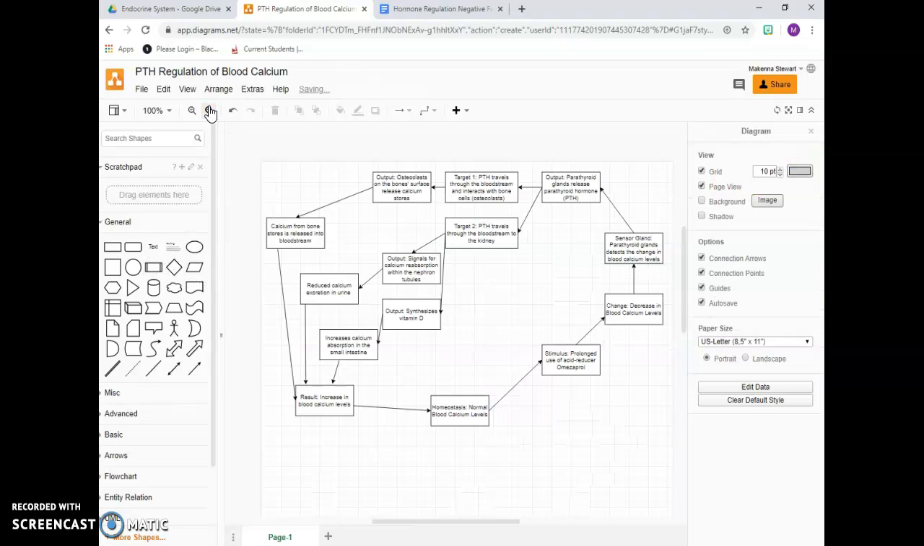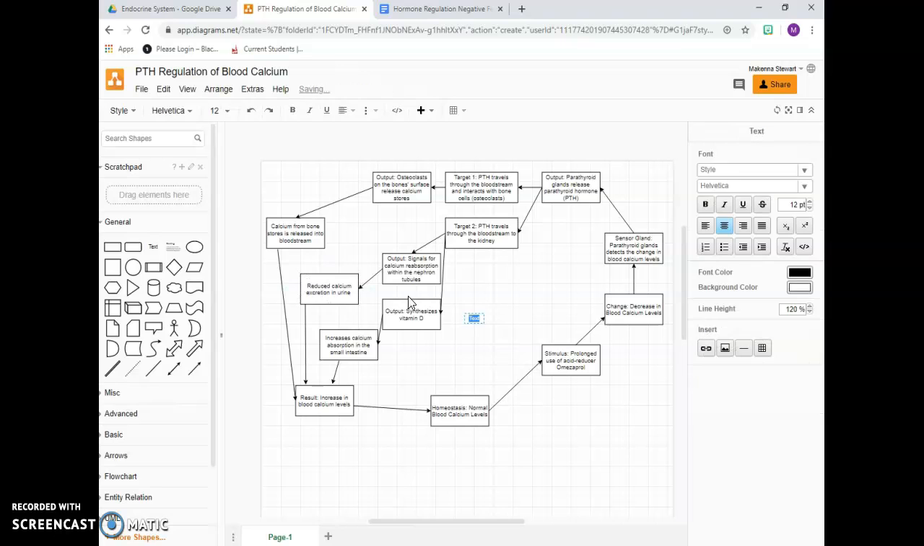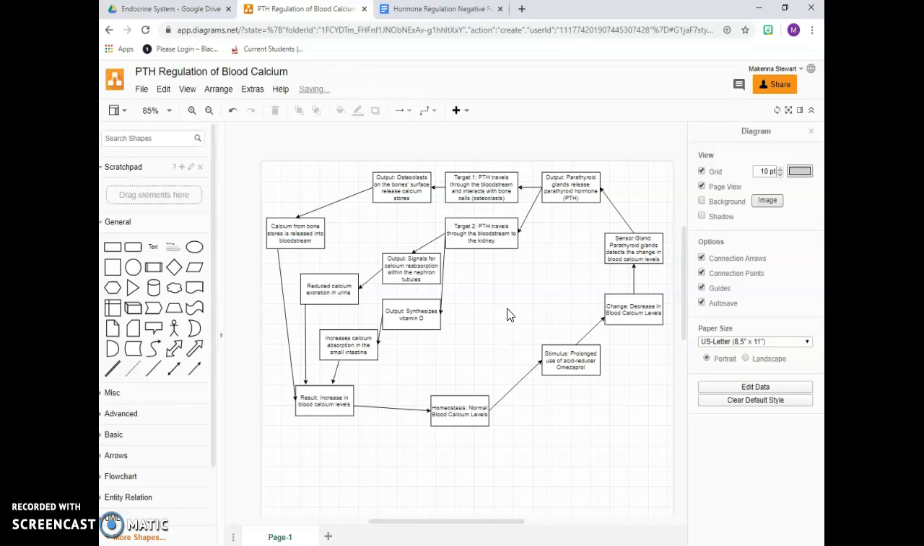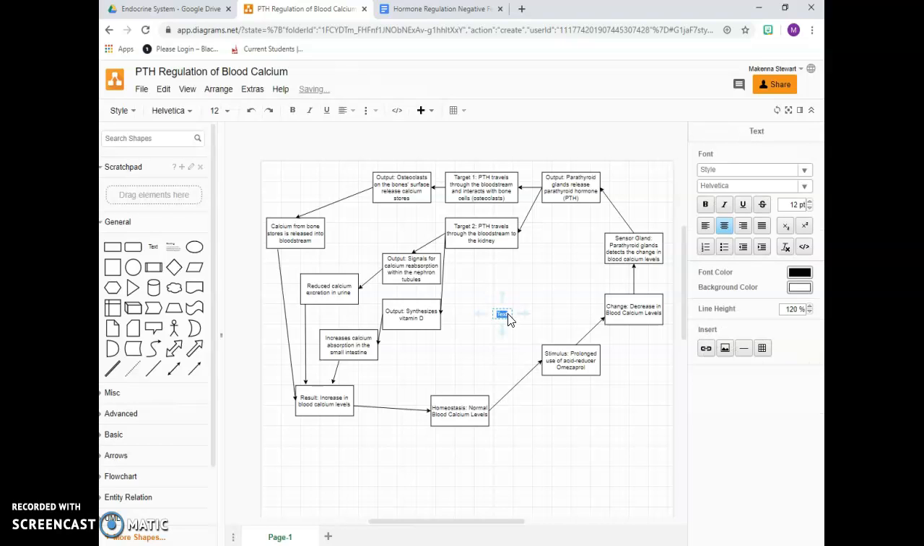So I'm going to zoom out just a little bit. So here's my full loop. If you wanted, you could even put the title in the middle. Like this software is super easy to use because look, all I have to do is double click and a text box pops up and I can just type the title right in there.